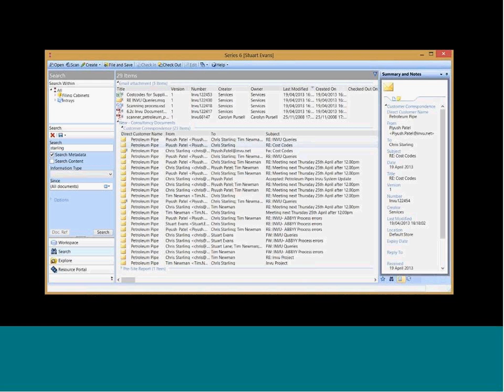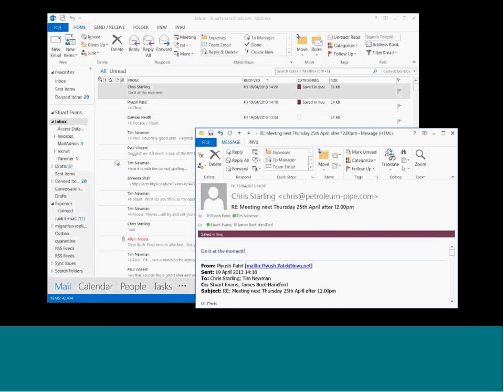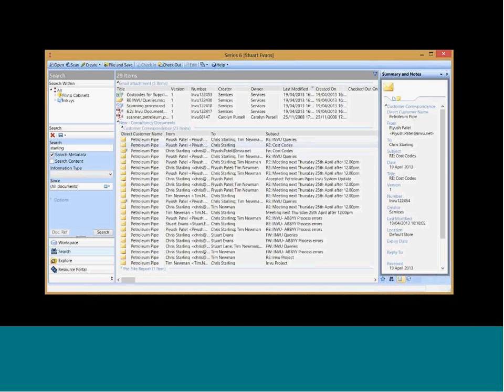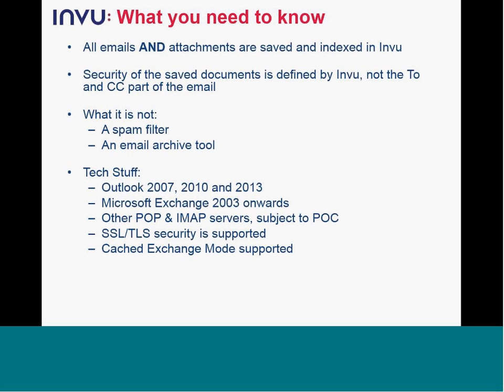This next screenshot, as you can see from this slide, Chris Starling sent an email in. So the next one is just me searching in Invu for Starling, and you can see that it's brought back everything that relates to Starling. And the one that's highlighted is the one that was saved in Invu.